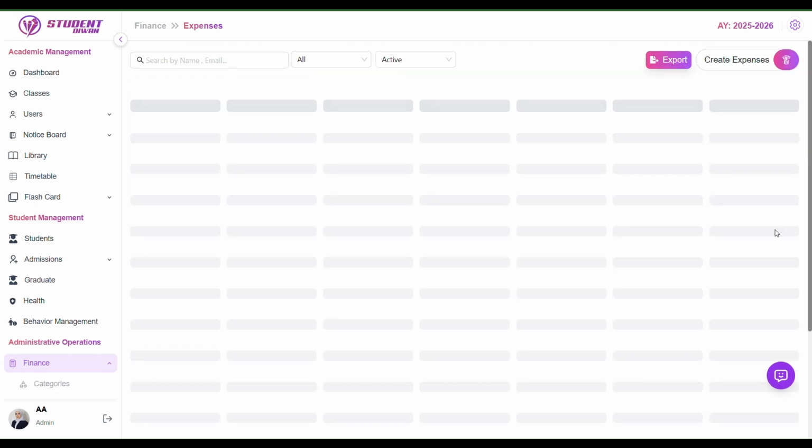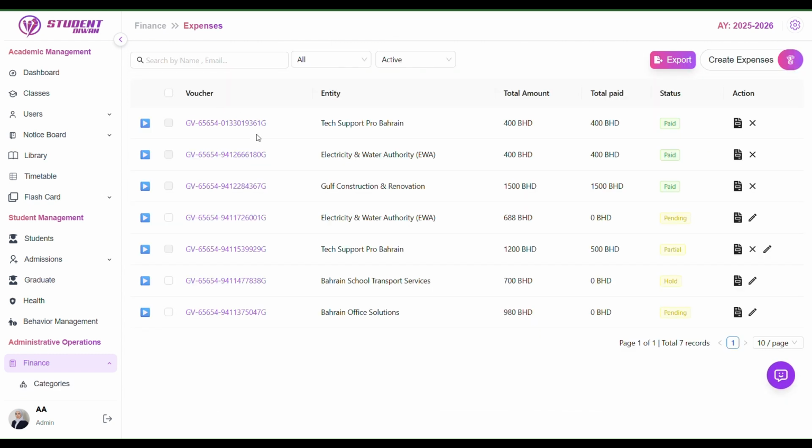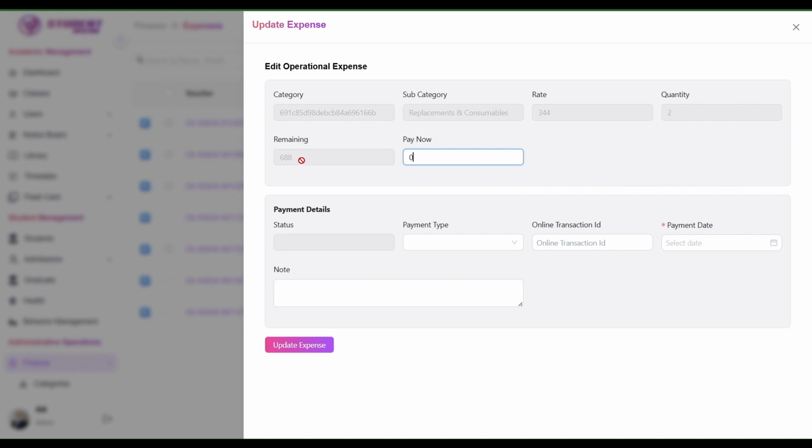Here this expense is created. You can see it's paid. Here you can see we have some partially paid, hold and pending states of these operational expenses. We can change these statuses by clicking on the edit button. Here you can pay, you can partially pay it or fully pay. Now let's pay it partially.